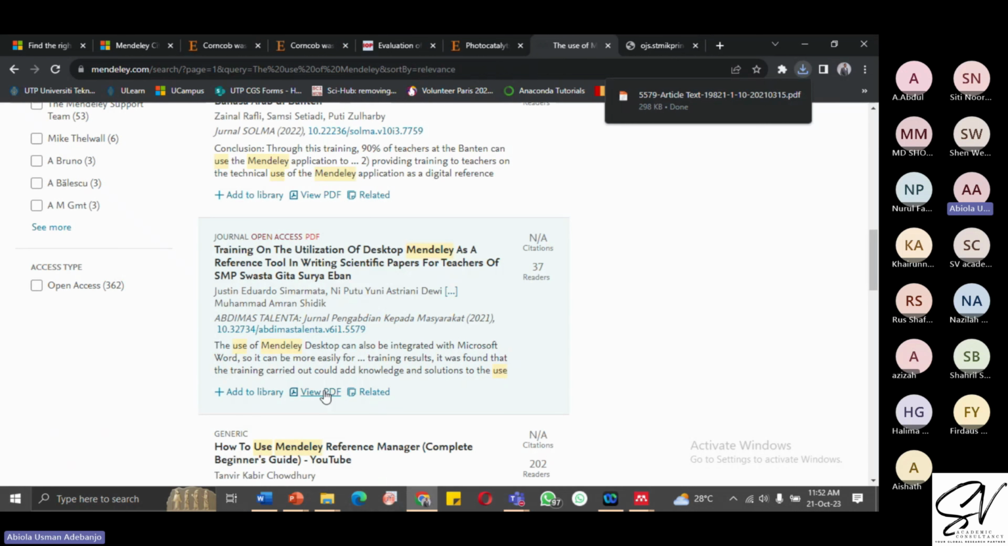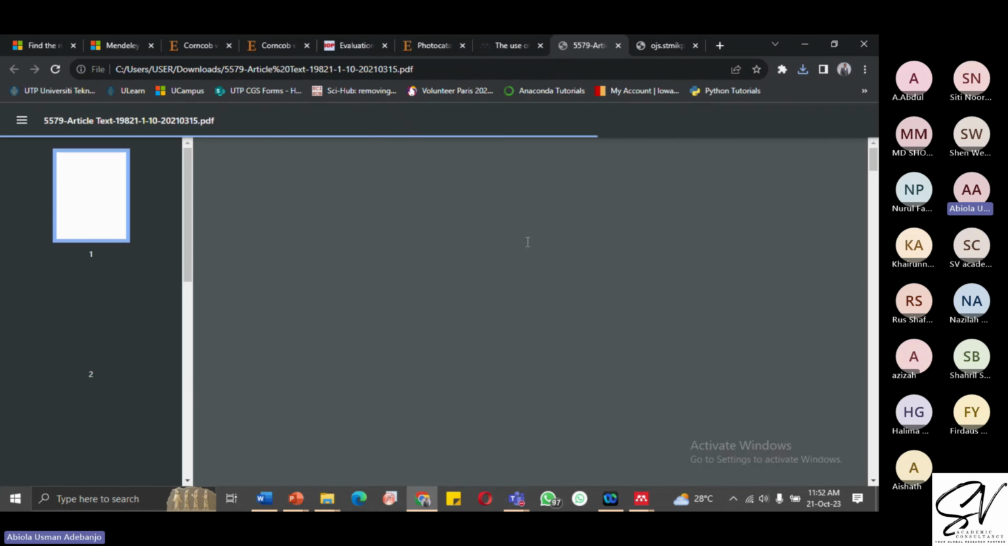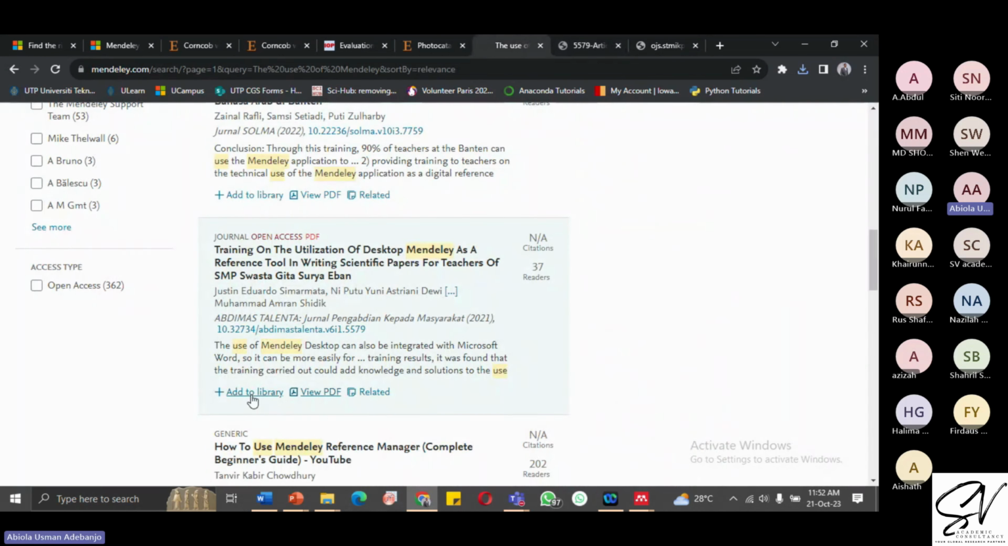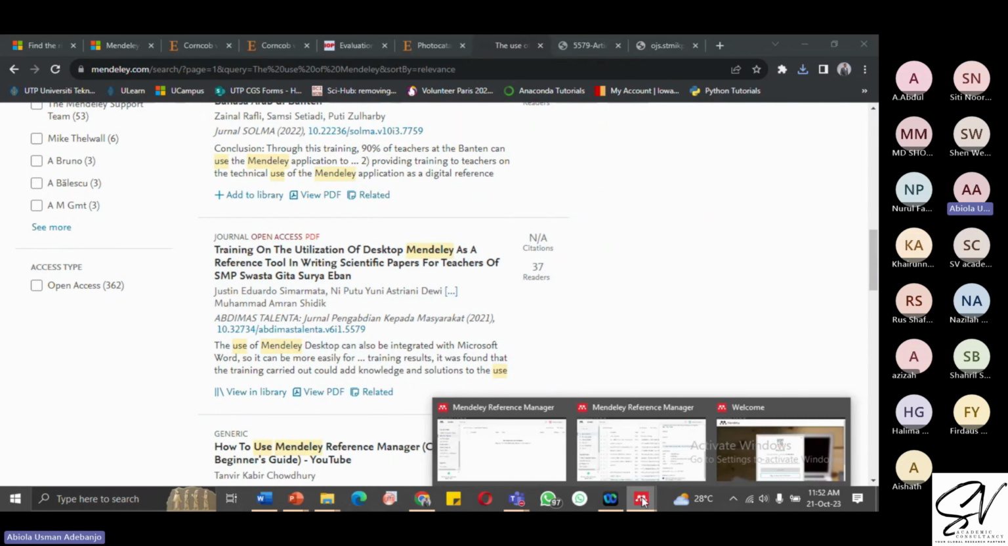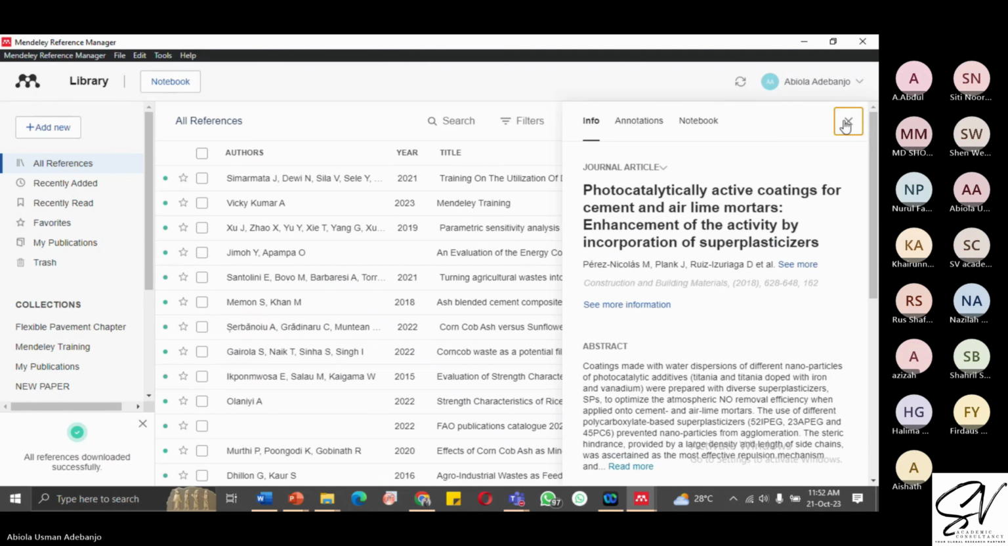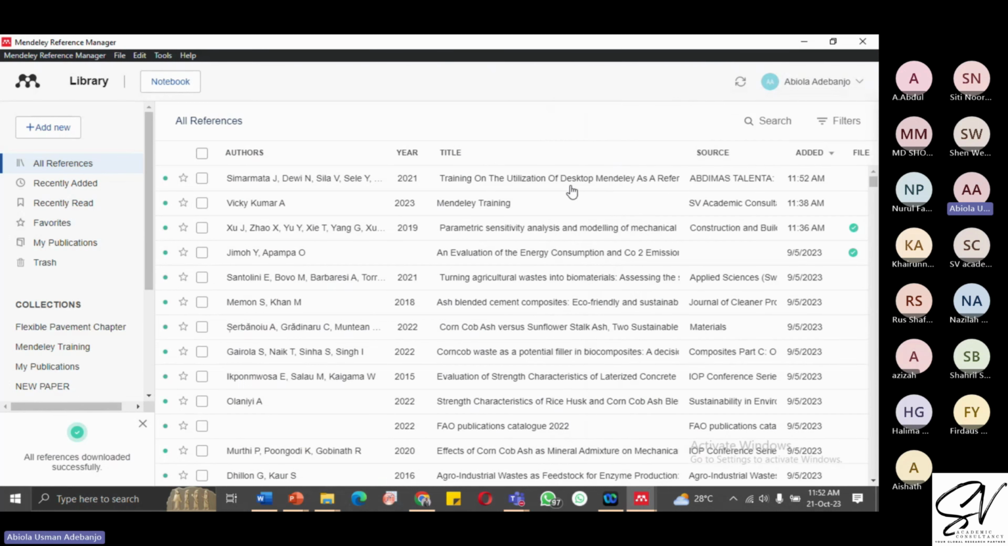Apart from Google Scholar and Scopus, you can also use Mendeley to source for literature because it has quite a large amount of information in its database. The one I clicked on actually downloaded, so this is what the paper looks like. You may want to go through it. If it is what you want, then you just add it to your library. To add to the library, you click on this, add to library. Then you go back to your desktop. You see it's already in my library.